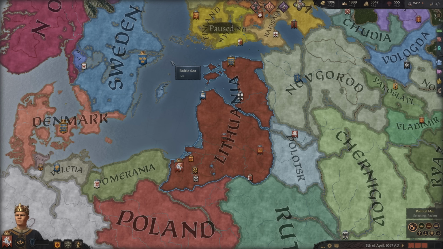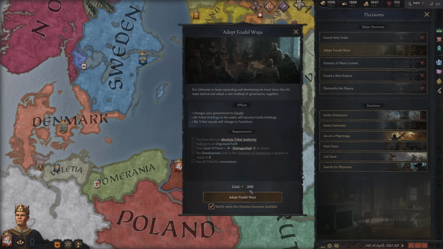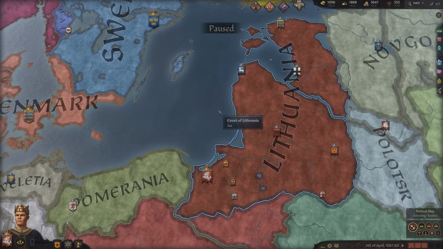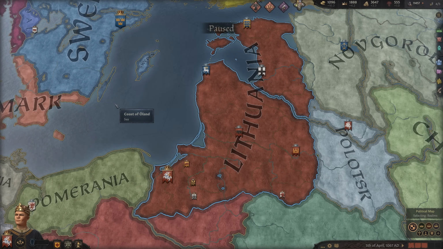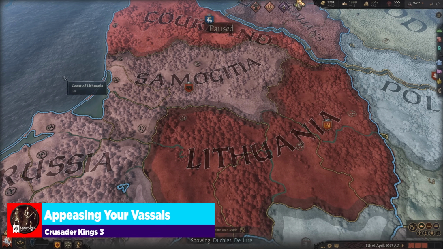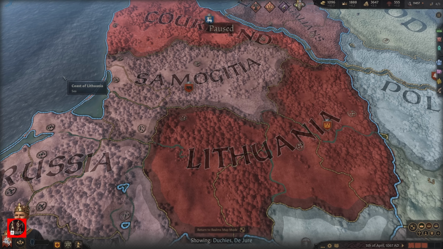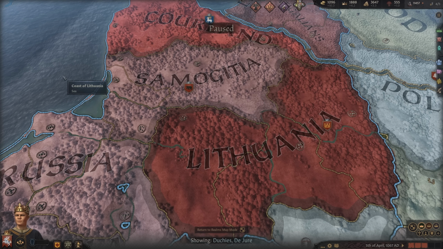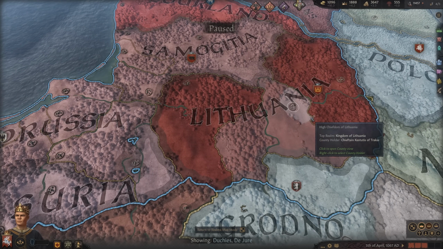So now that we've reformed our religion, we have one task here. That is to adopt feudal ways. But before we do that, I want to talk about the individual territories that your vassals hold, and how to really set you up in the best way possible transitioning to feudal. So we're going to start out by talking about these two duchies right here. And it's kind of important that when you're navigating around the relationship of your vassals, you ensure that they pretty much have all of the lands that are included in their title.